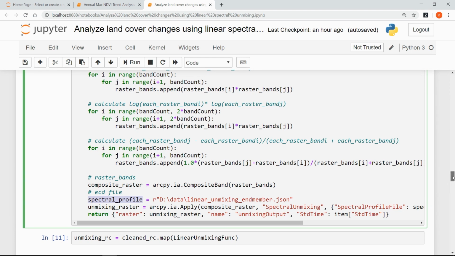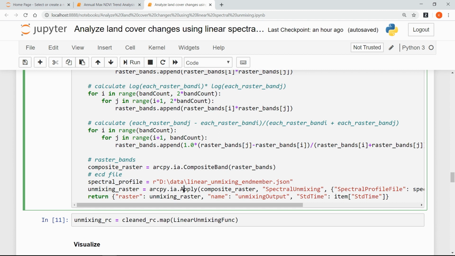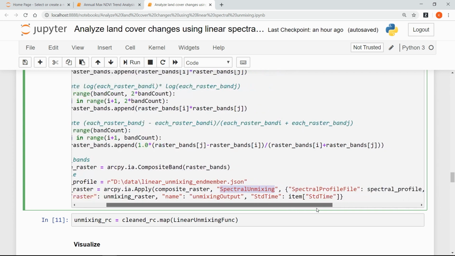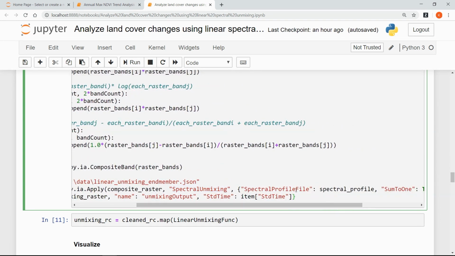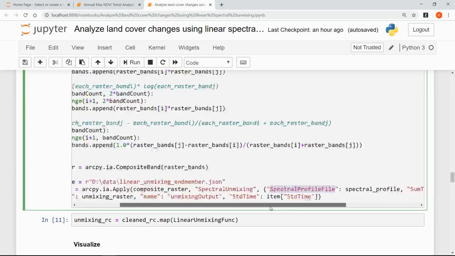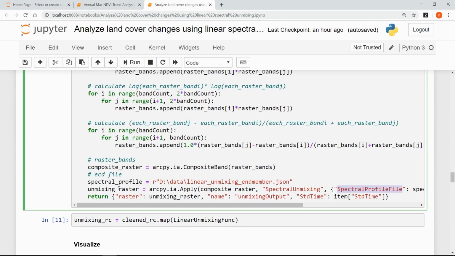And based on that, we use arcpy.ia.apply. So this is the 63-band raster that we generated above, and then we give a spectral unmixing function, and then the end members we put here. So after applying the spectral unmixing function, we get the unmixing classification result, and then we return it as a dict. So the raster key's value is the unmixing raster, along with some other attributes.